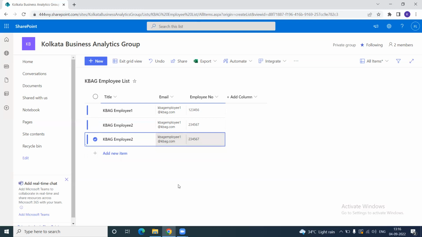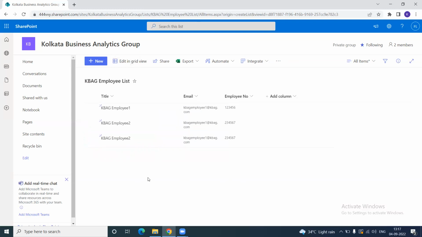So you saw how easy it is to add data in a SharePoint list. Even in the bulk view you can use the copy and paste option. So once you are done with this, you can click on exit grid view and all your data would be saved.